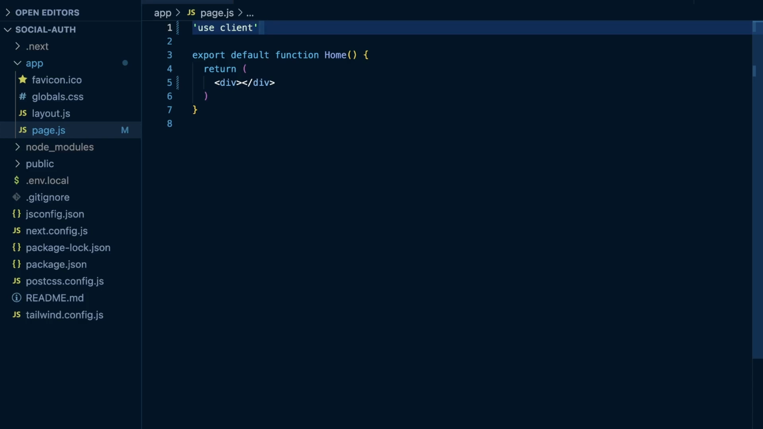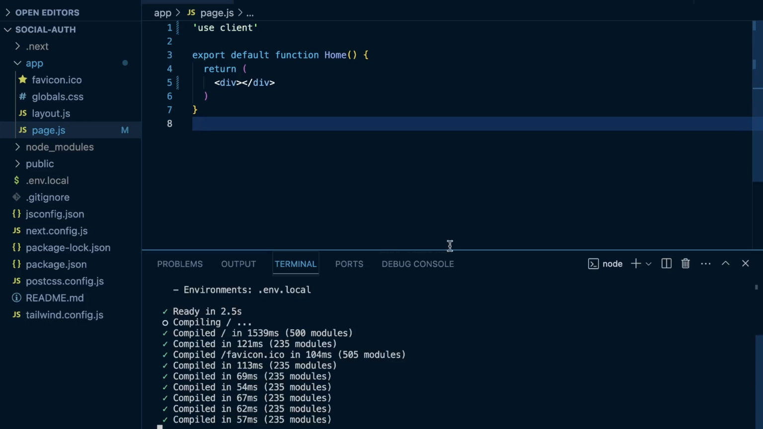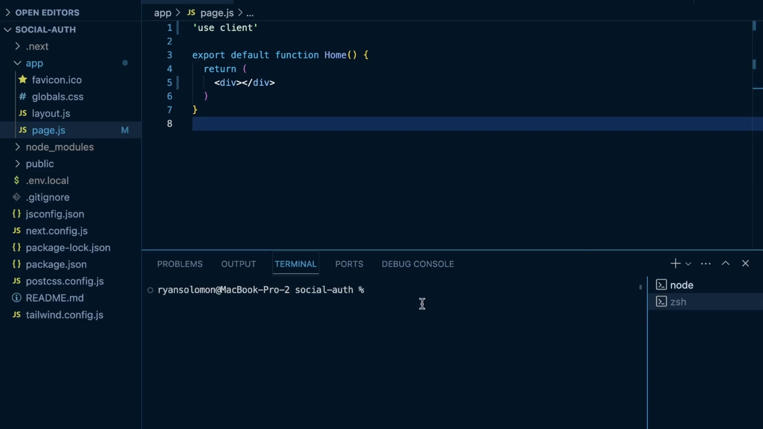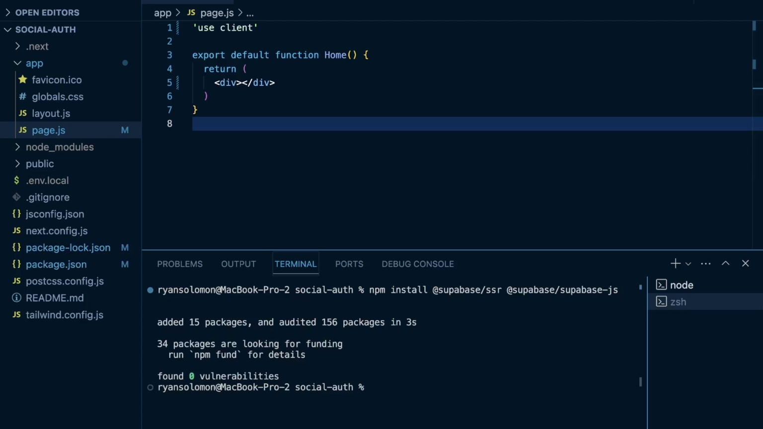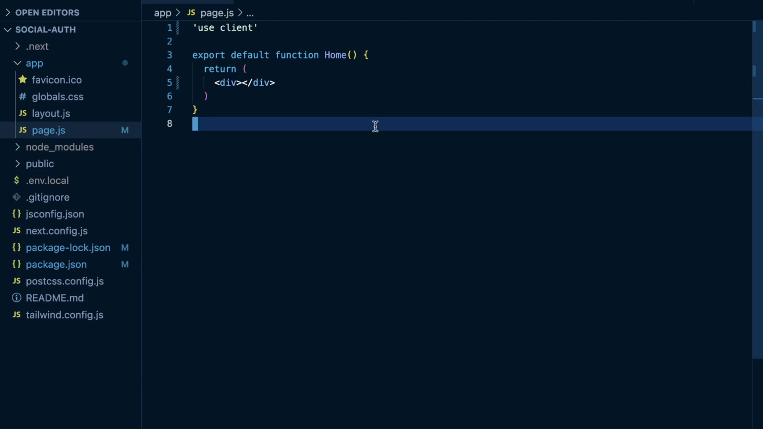And I also forgot that we're going to need to install a couple of Supabase packages here. And those packages, we're going to open a new terminal, and I'm going to run npm install @supabase/ssr and @supabase/supabase-js. So we need to install those two packages. And now we should be good to go here. So I'm going to close this terminal.